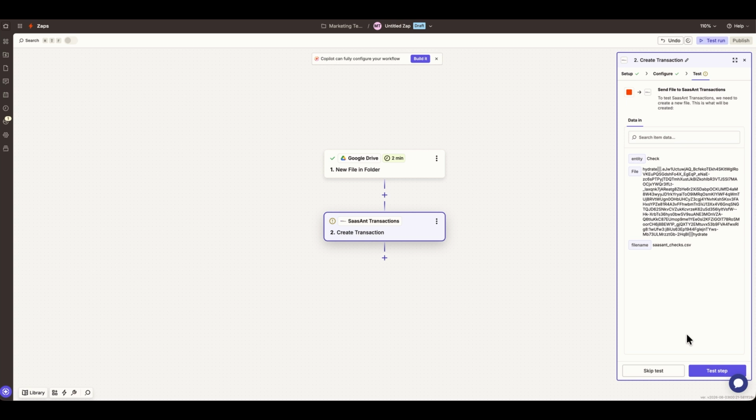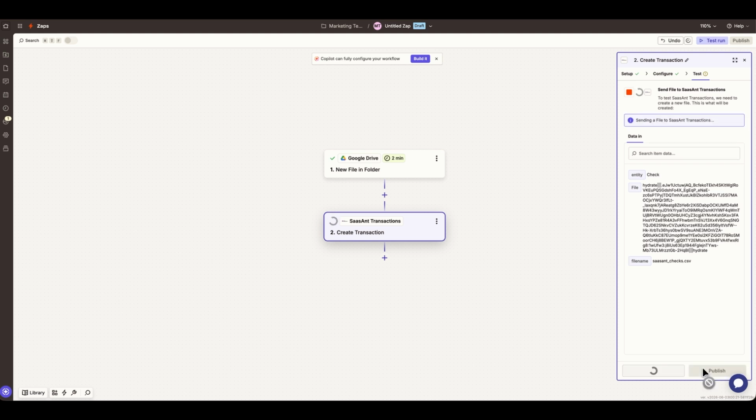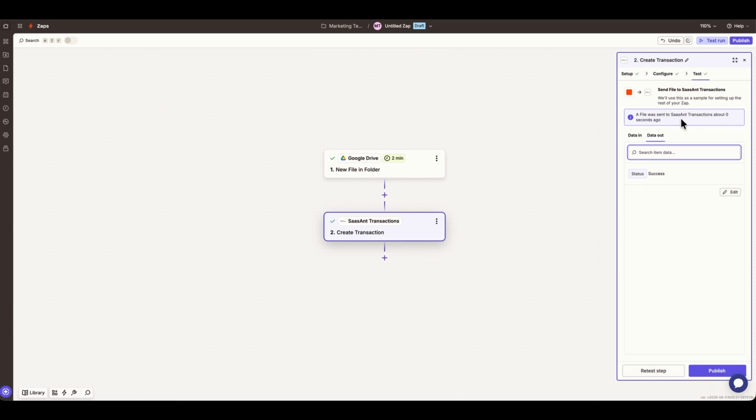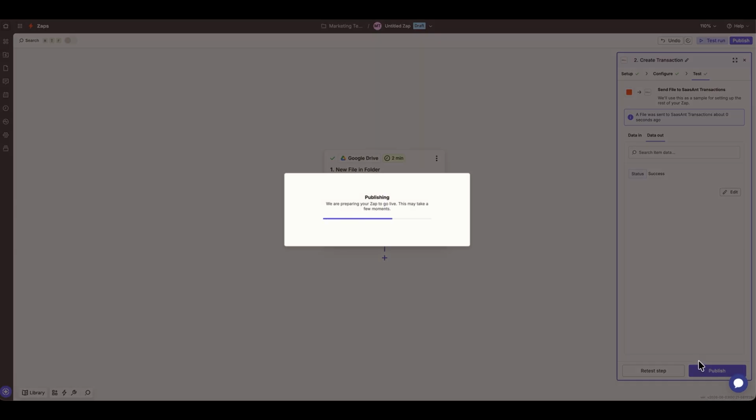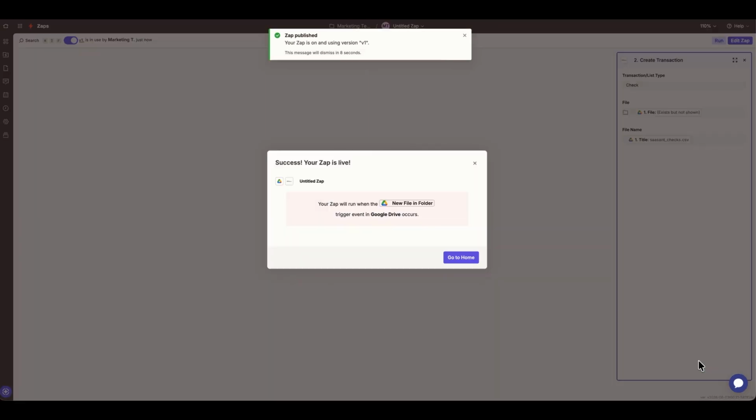Now review the setup. Zapier will show the file and file name that will be sent to SaasAnt Transactions. Click Test Step. Once the test is successful, the file is sent to SaasAnt Transactions. You'll see the success status inside Zapier. Now click Publish. Once published, Zapier will show the success message. This means the Zap is live.